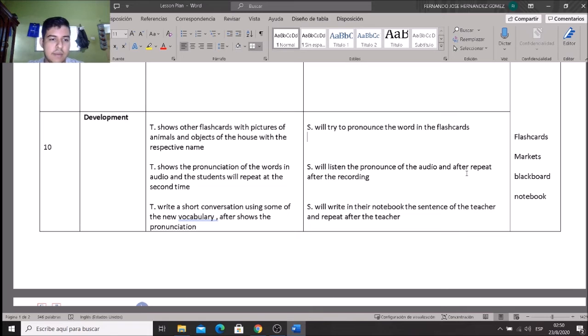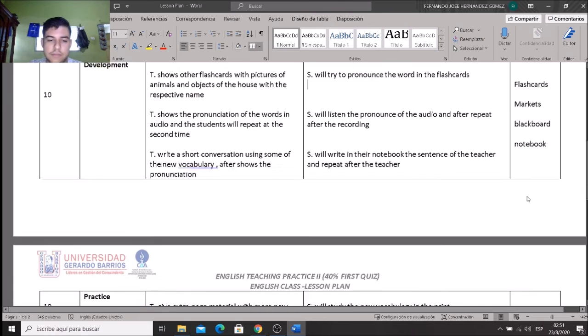And the last activity for development, the teacher writes a short conversation using some of the new vocabulary after showing the pronunciation. It can be a really short conversation between two people talking about their day or their last week, but using the new vocabulary. And the students will write the activity in their notebook. The resources here are the flashcards, markers, blackboard, and notebooks.